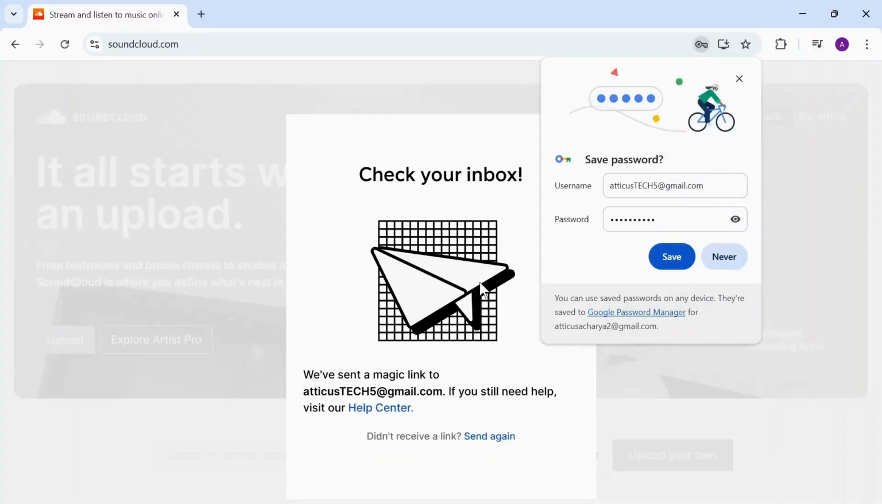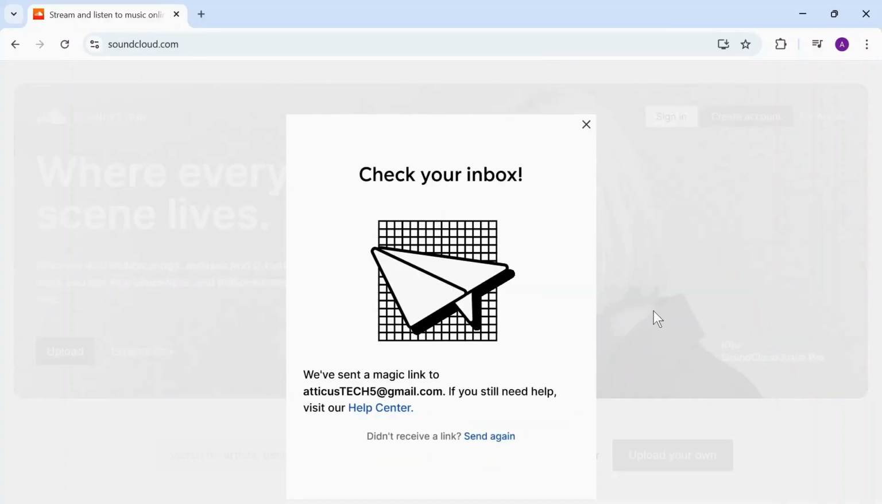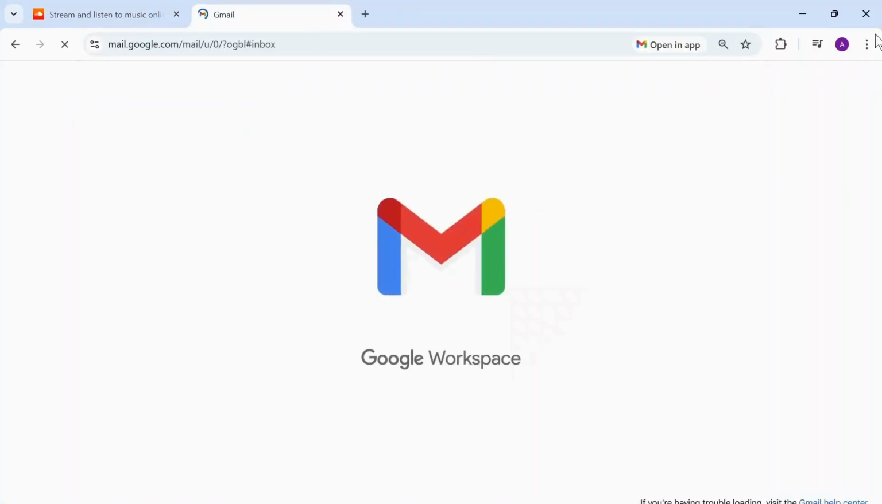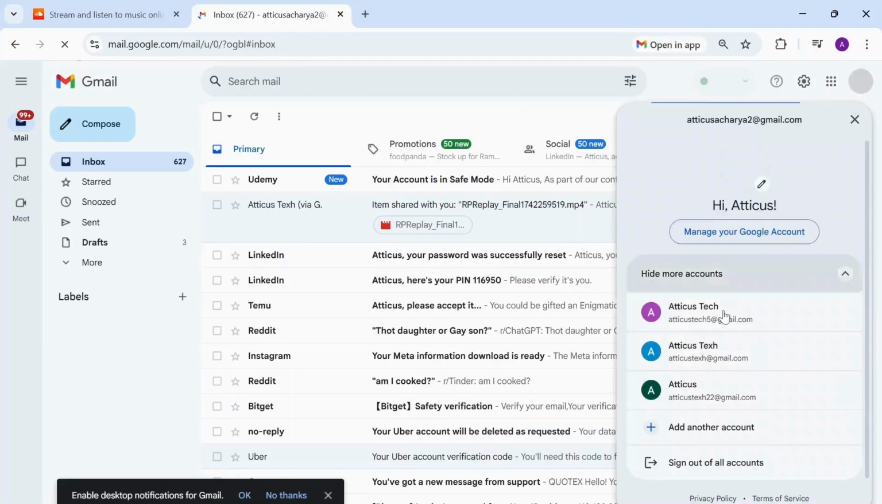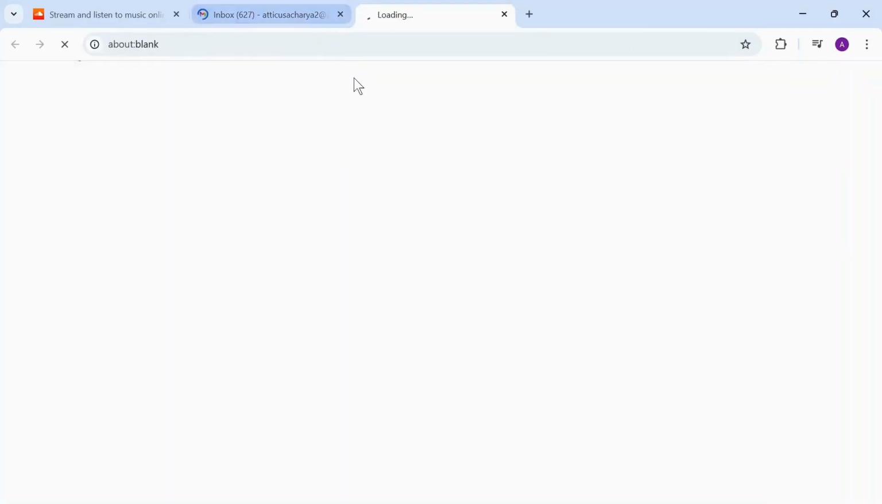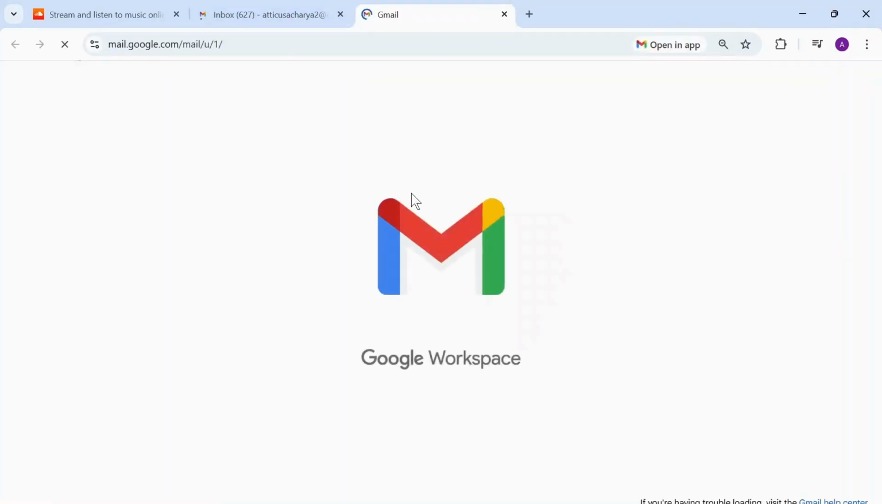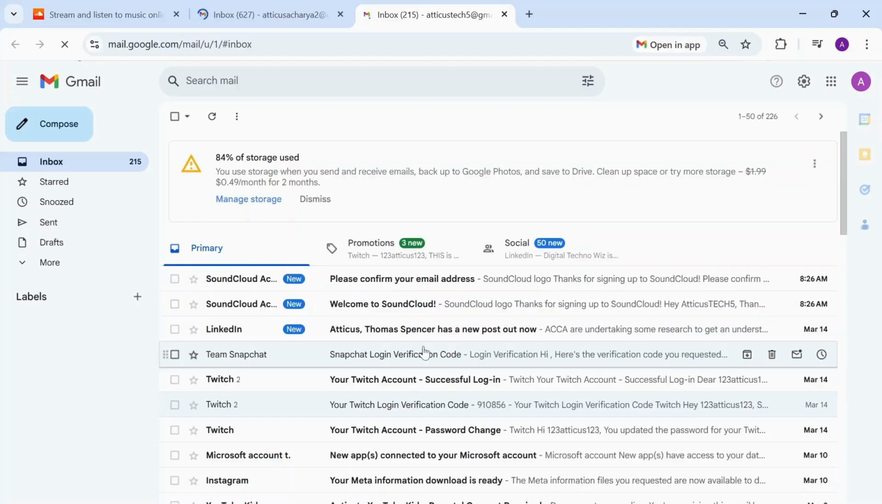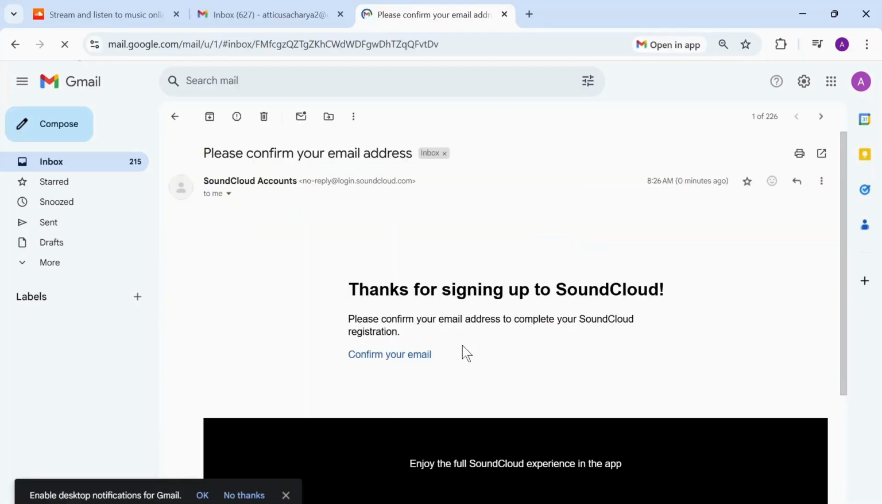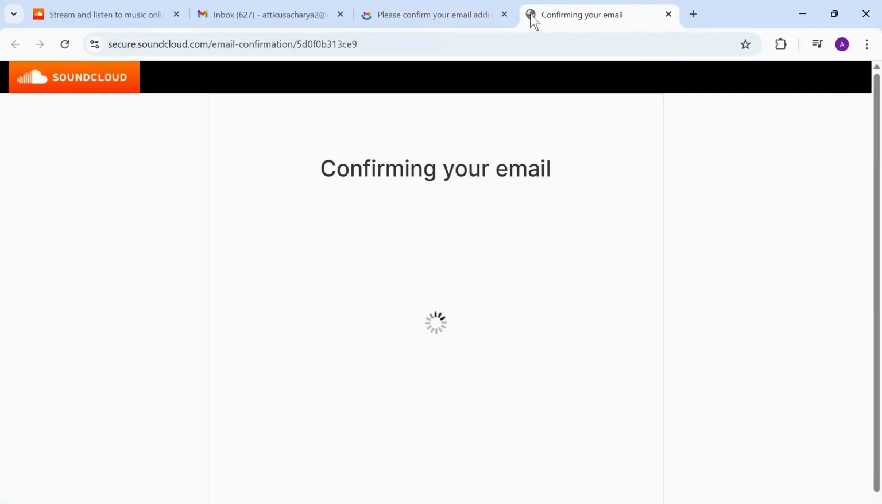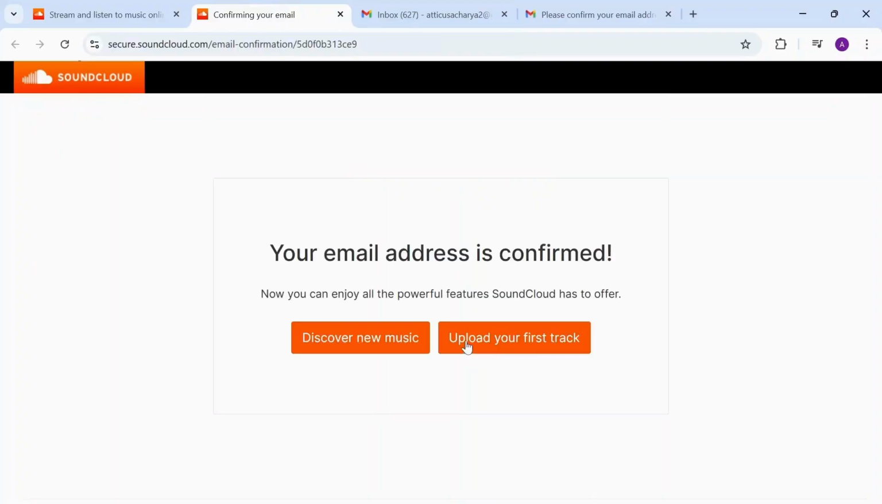You might even get sent an email in your inbox. So I'll just head over to my inbox. After you're in your inbox, just type in the verification code that you get from SoundCloud. There we go. So there is this email here. I'll just tap on confirm your email, and it will take you to another page.